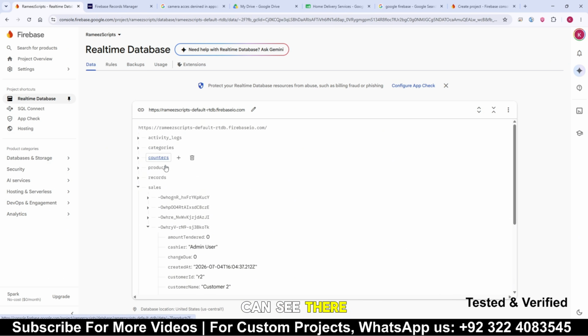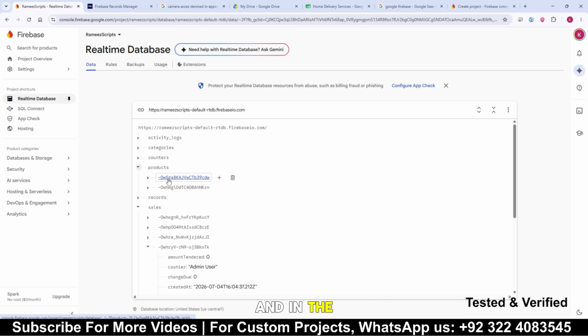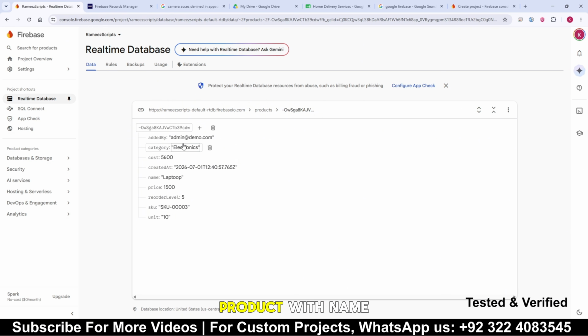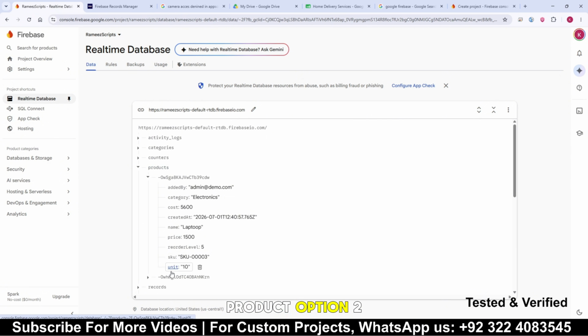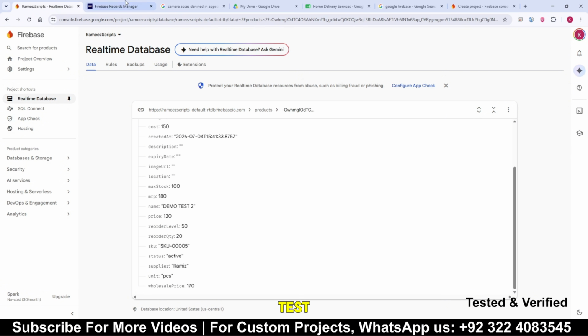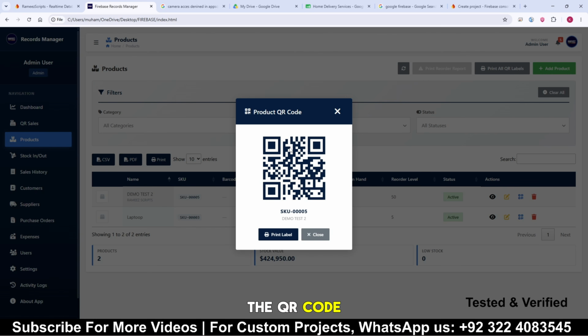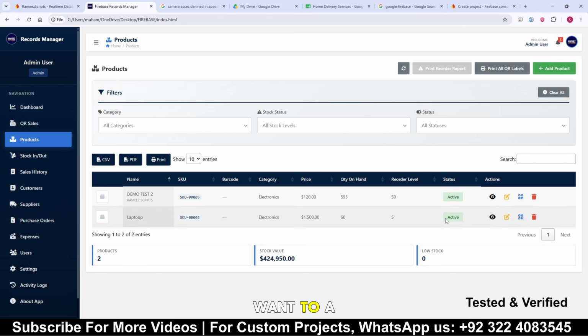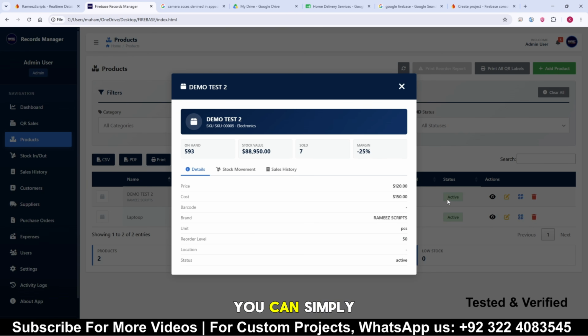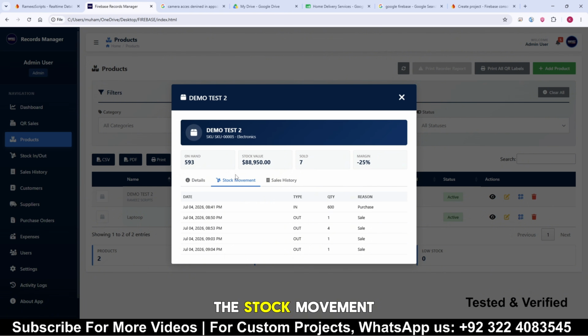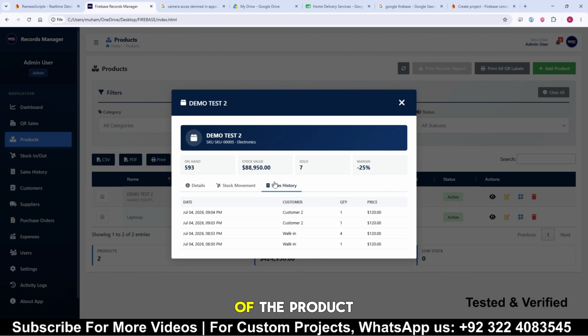You can see there is a products option, and in it we have one product named laptop, and the second is our demo test. If you want to print the QR code for the product, just click on this here, and if you want to view the actions, you can open the demo details of the product, the stock movement of the product, and the sales history of the product.